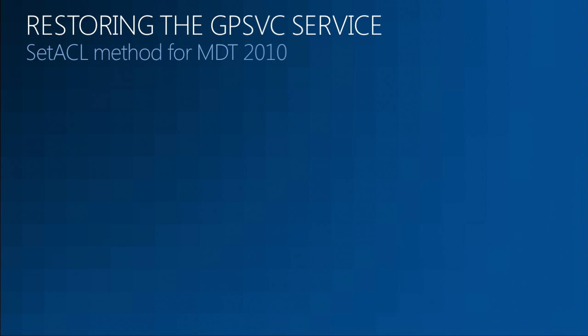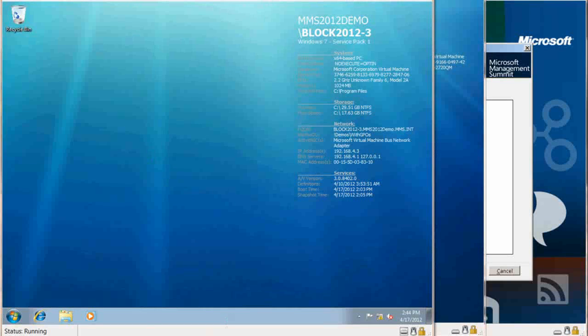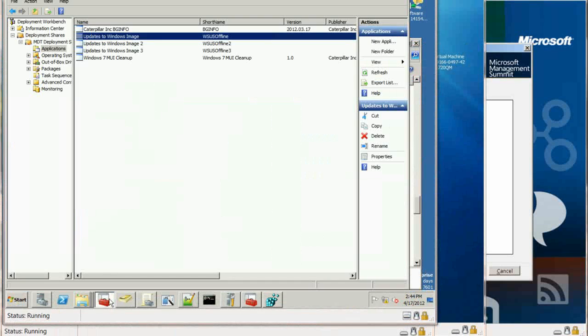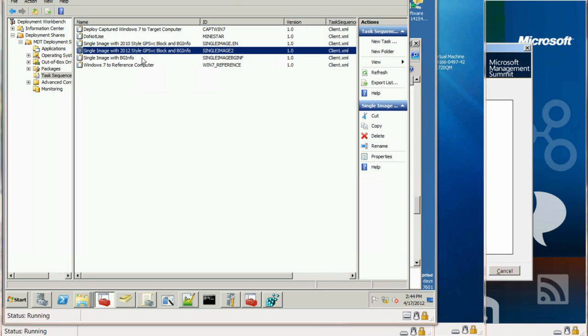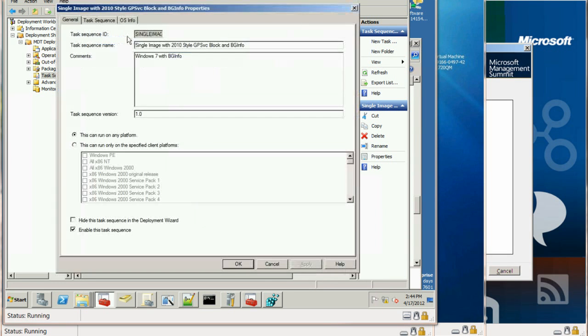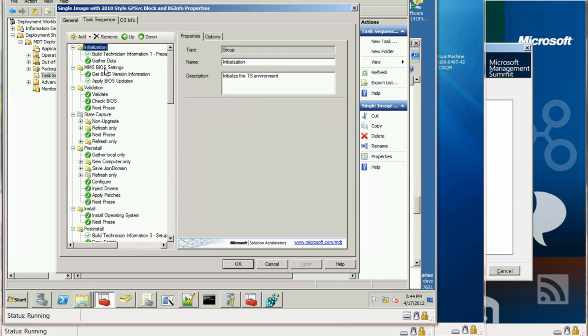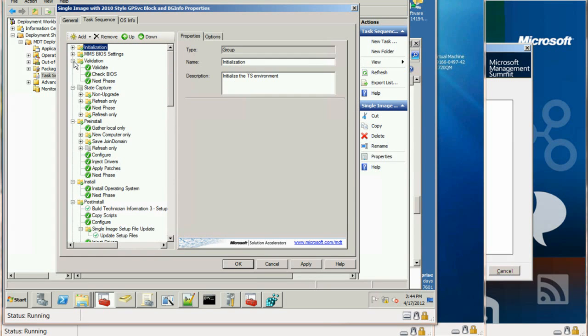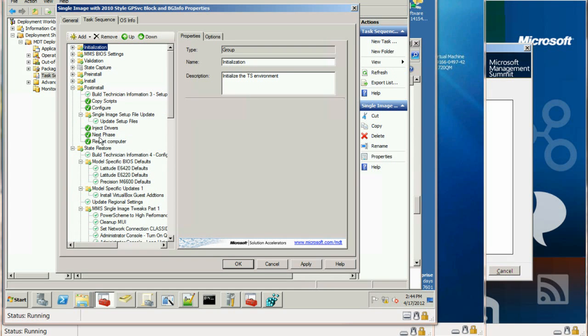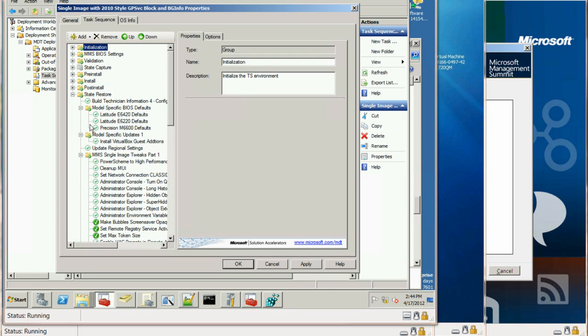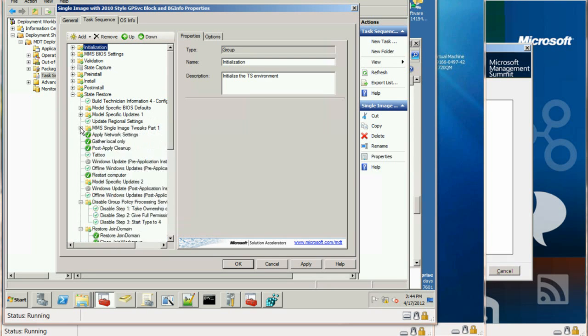The setACL method. I'll just go ahead and show it to you on the task sequence. Helps if I'm looking at the right server. There we go. Go to my MDT. Go to my task sequences. And I have single image with 2010 style, GP service block, and BG info, and then, of course, my 2012 style one. 2010 style, got my initialization, MMS BIOS settings, validation. It happens after install. It's a post-install action. Or actually, it occurs during state restore, and I've got a group for it, so I'll get down to that group. There we go.